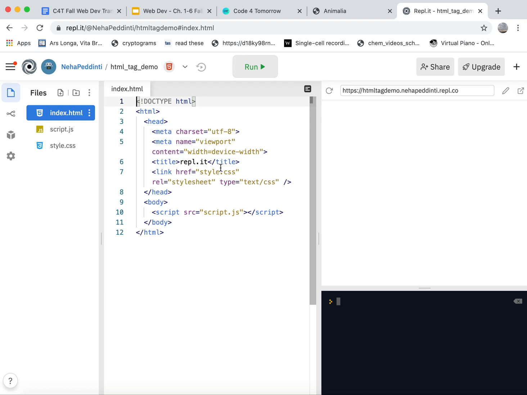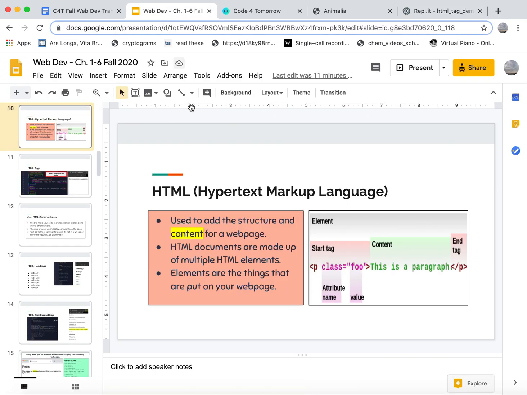But once you have your REPL set up, we're going to just talk about what HTML actually is. So it stands for Hypertext Markup Language. That's just a fancy way of saying that you're marking up certain parts of the code as elements, and hypertext refers to links, since your web pages are going to be linked to each other. And HTML is used to add structure and content to a web page.